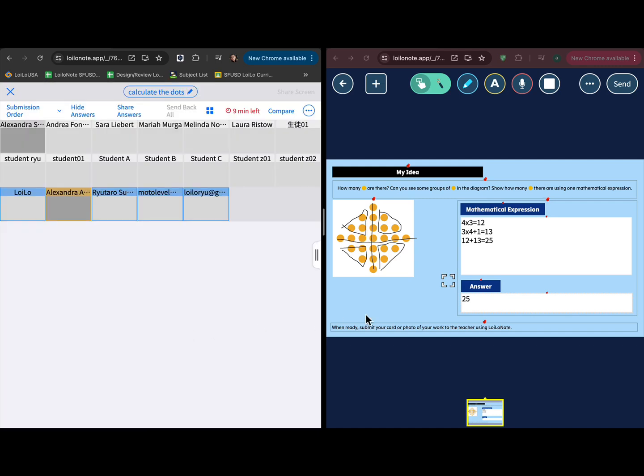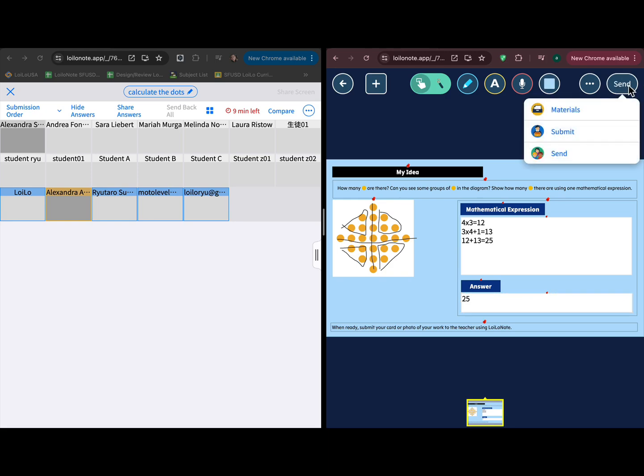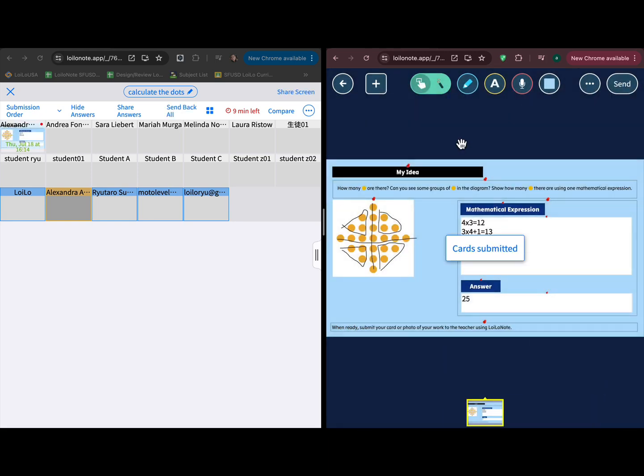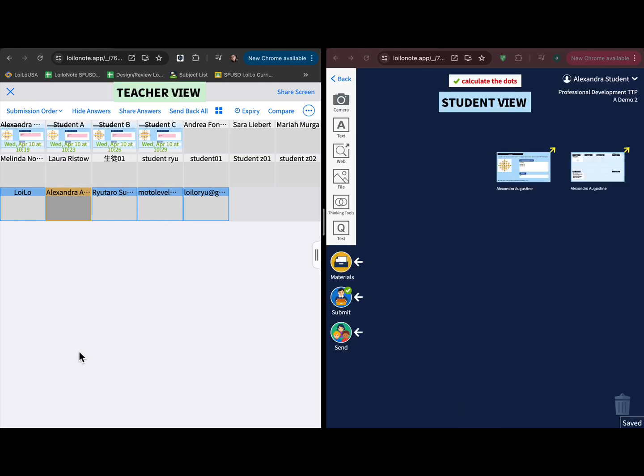Once the task is open, students can submit their completed work using the Send function, followed by Submit and choosing the appropriate assignment name. You can see the assignment submitted in the submission box on the teacher side. Teachers can view all entries in the submission box. This feature allows teachers to monitor the progress of each student in real time.